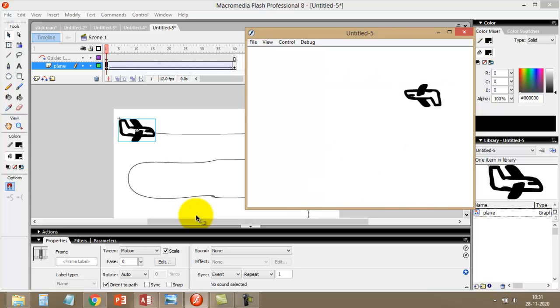I think this ends our animation effect in Flash. If you have any problem, you can ask me in Google Meet class. But if you don't watch this class, there will be a problem. So let's end here for Flash animation.